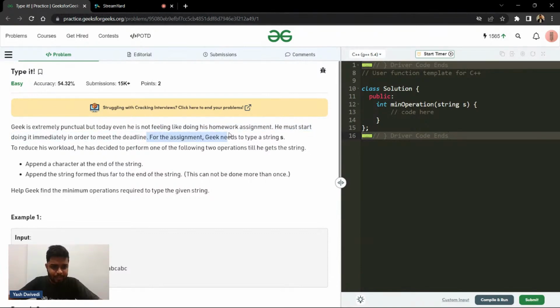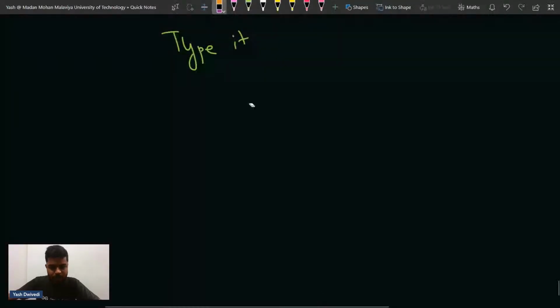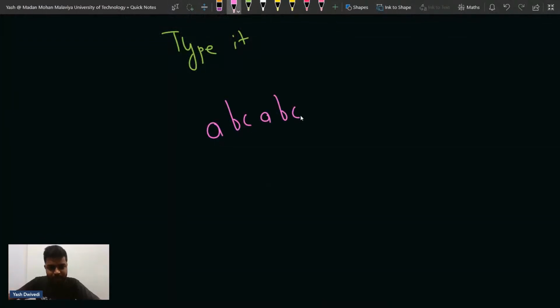For the assignment, Geek needs to type a string. Basically, a string should be typed by him. To reduce his workload, he has decided to perform one of the following operations until he gets the string. So let us say you have been given a string like ABC, ABC, A. Let me write it properly here.